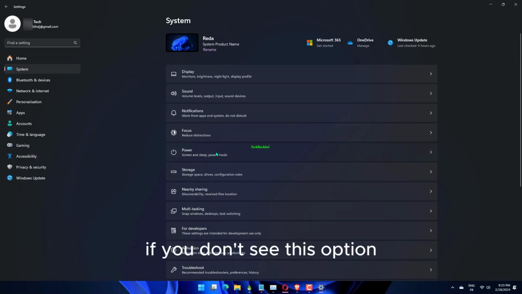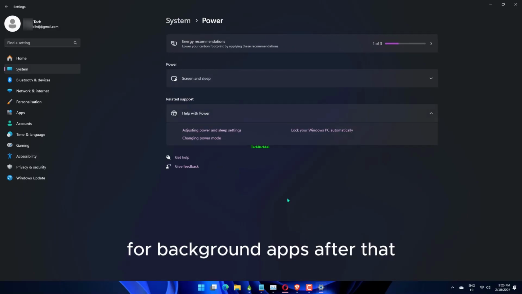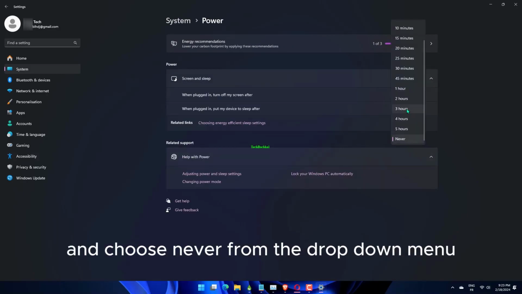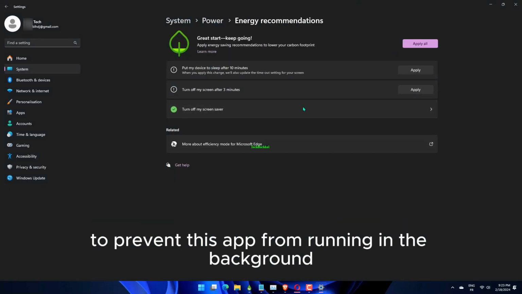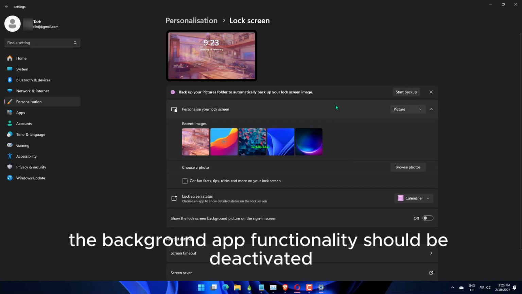If you don't see this option, your app doesn't support managing its permissions for background apps. After that, simply locate the background app's permissions and choose Never from the drop-down menu to prevent this app from running in the background. At this point, the background app functionality should be deactivated.